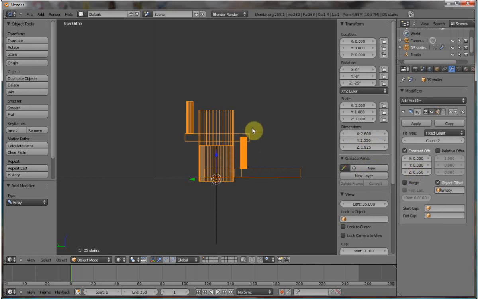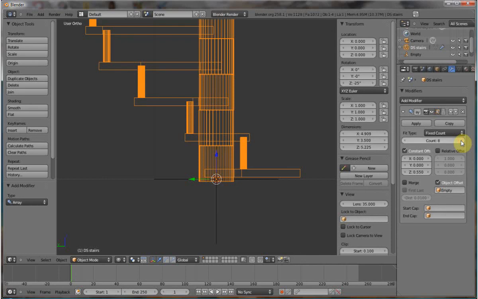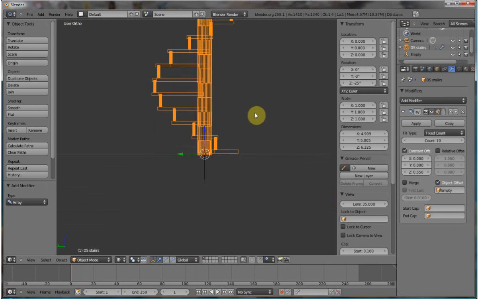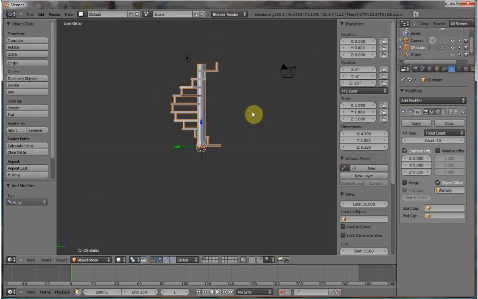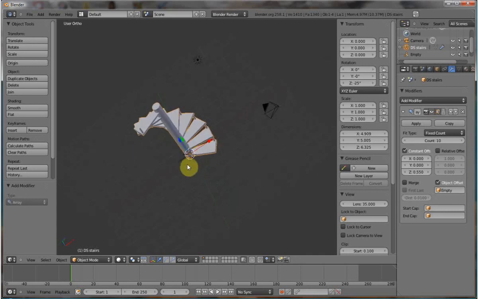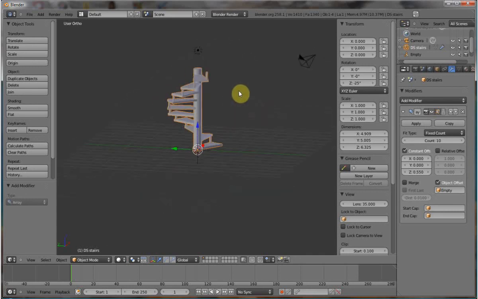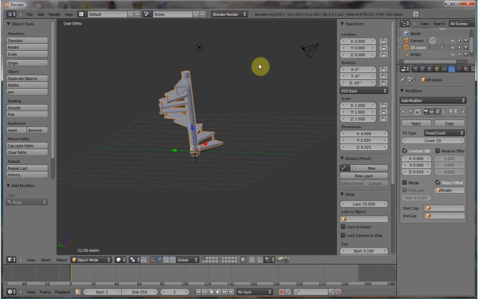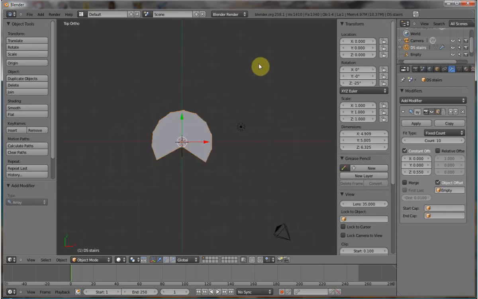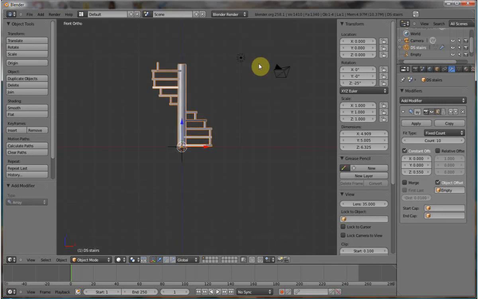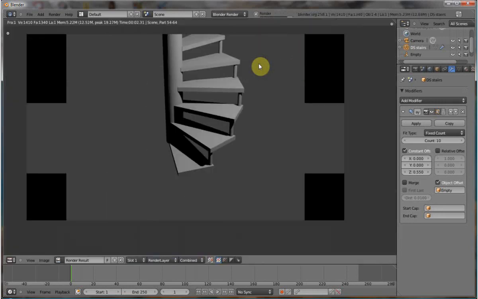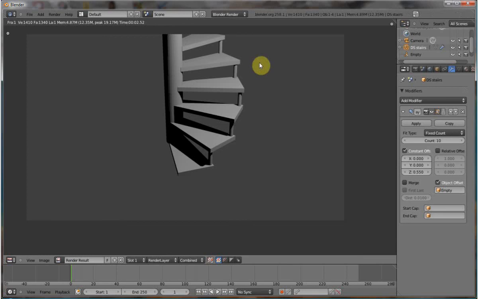So this has given us two steps the way we like them, and the count is 2, so let's raise it up to 10. And look what we've got. And if we press the Z key to put it into solid mode, there is a spiral staircase, and everything looks beautiful. And so I'm going to render that, and there it is. That's it.